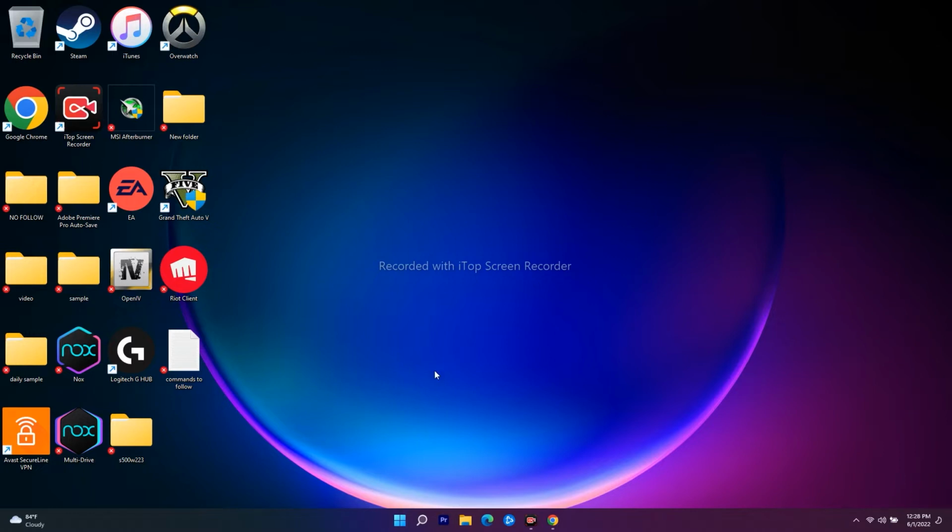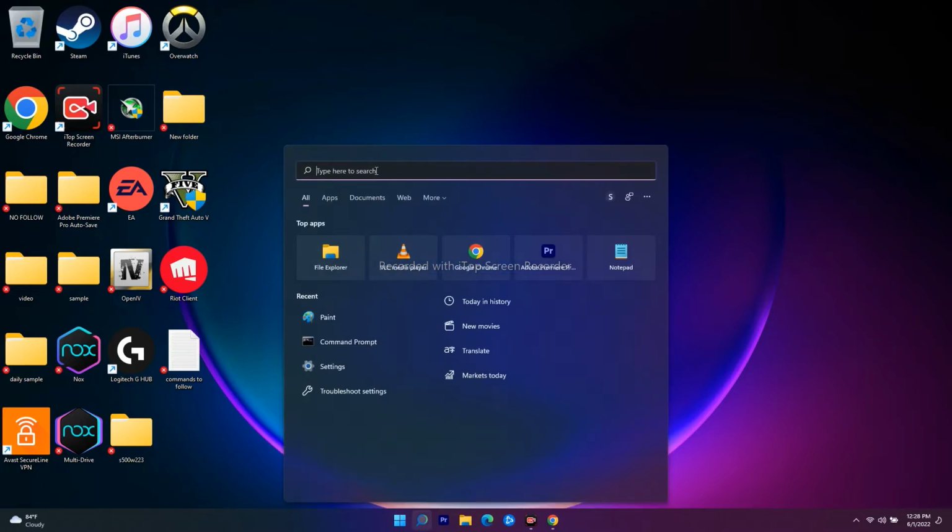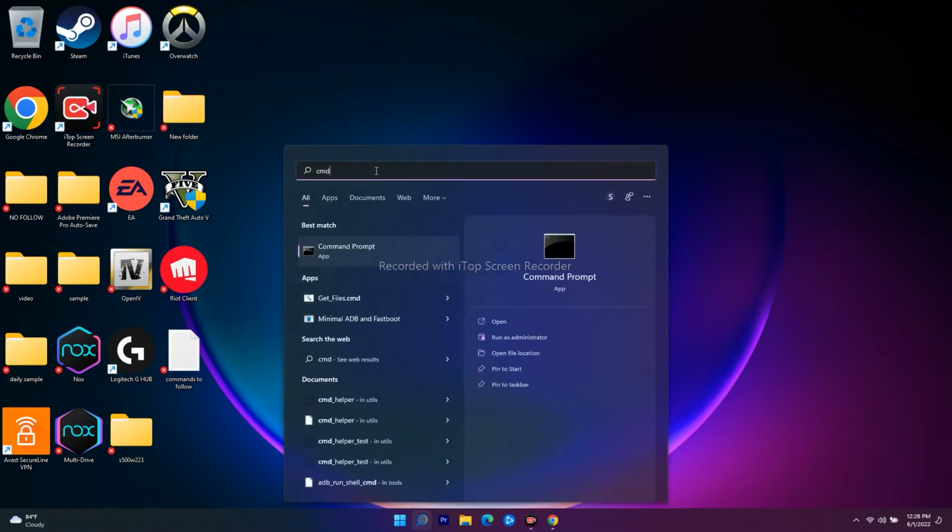Okay, so the first one, what you have to do is go over here in the search. Now you have to search for CMD. You'll be getting this, which is command prompt. Click on run as administrator, go for yes.